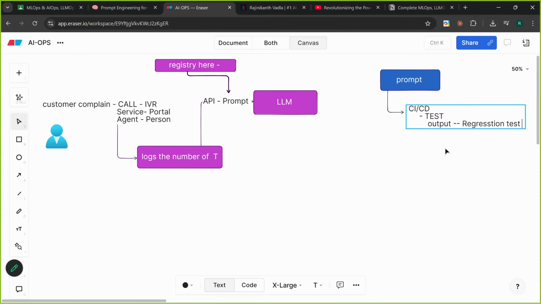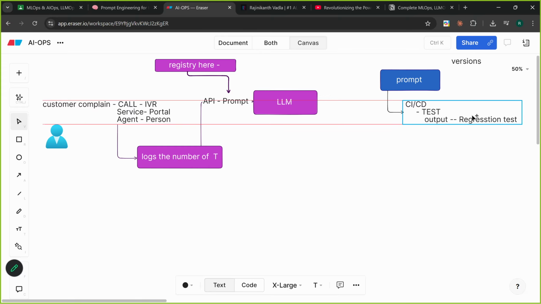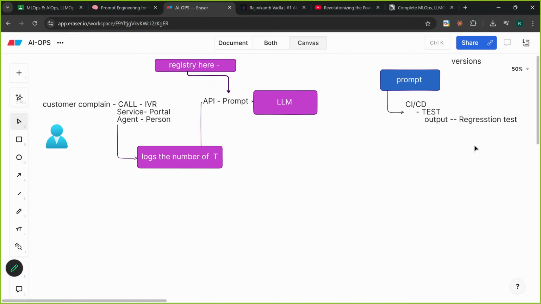What does regression test mean? We actually send a real request to the LLM. With this prompt, my LLM will give a response back to us, and with this we monitor. And we have versions here. We will maintain Git versions, hash versions, all this. We maintain versions to see which prompt is giving us very good results. Then we finalize that and we deploy.